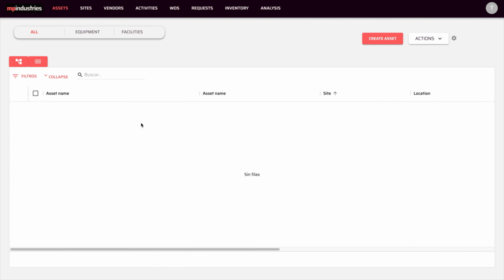We have already configured the necessary fields to begin building our asset tree. Now, within the Assets module, we find 3 different views: one that displays all assets, whether they are equipment or facilities, another that shows only equipment, and a third one dedicated exclusively to facilities.